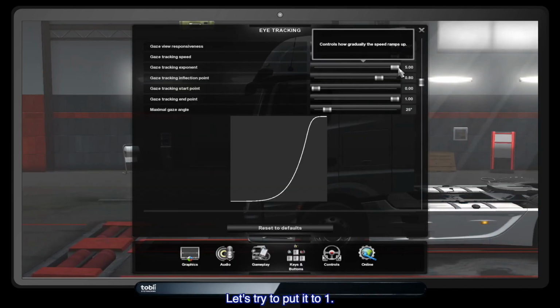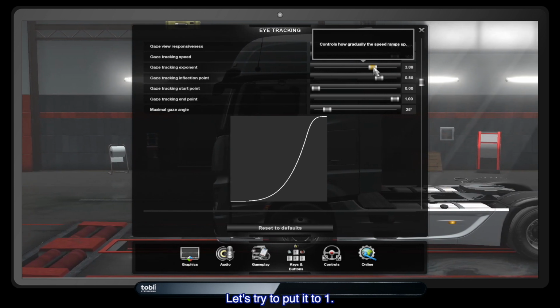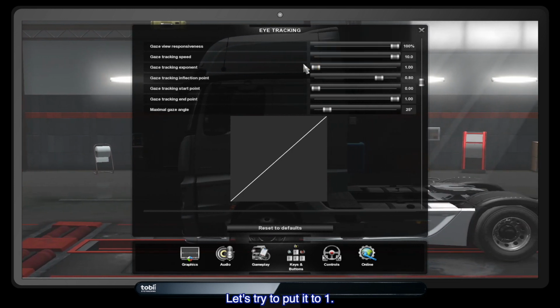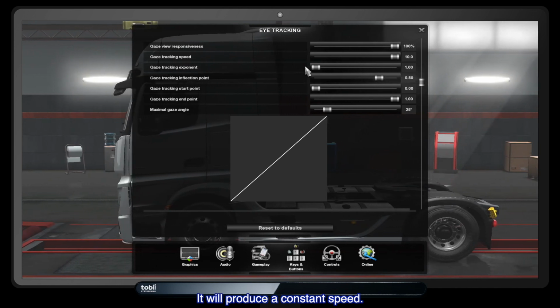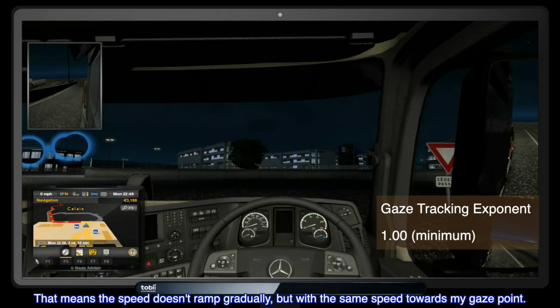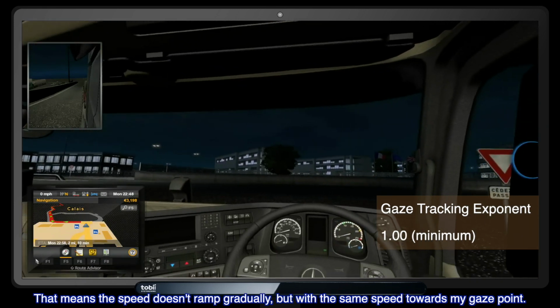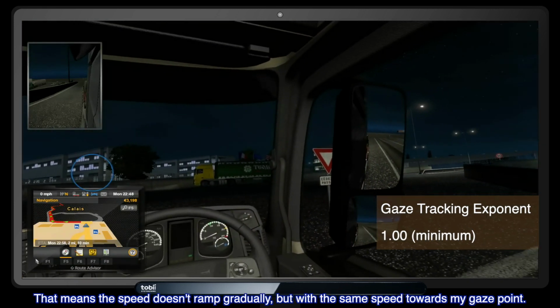Let's try to put it to 1. We'll produce a constant speed. That means the speed doesn't ramp gradually, but moves with the same speed towards my gaze point.